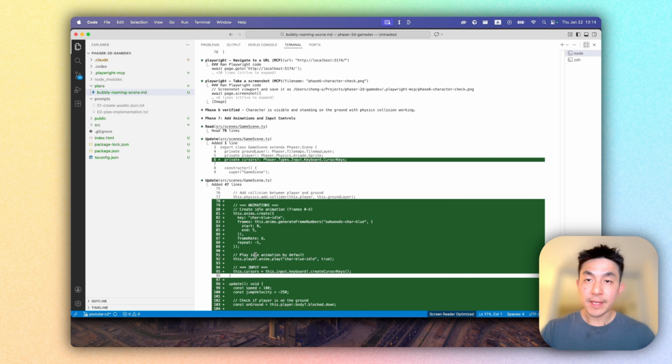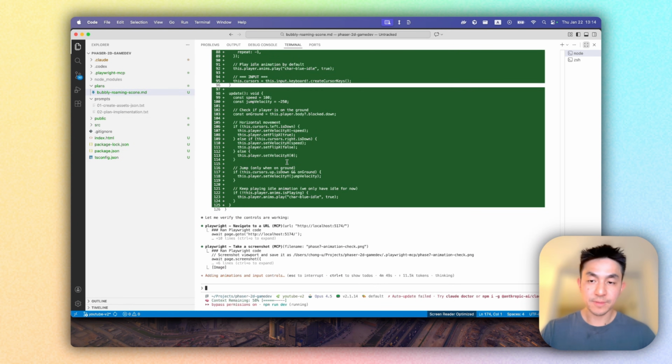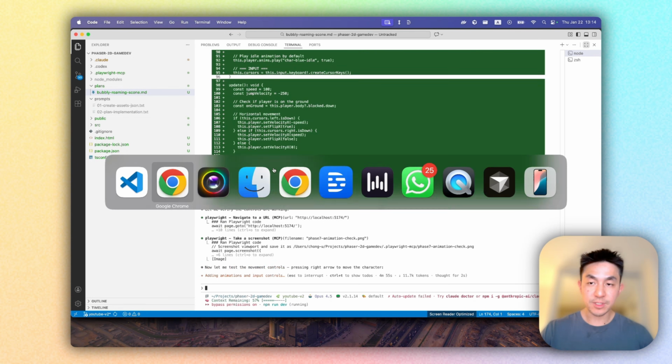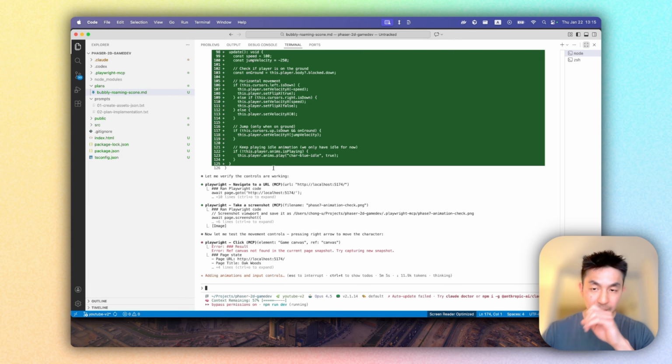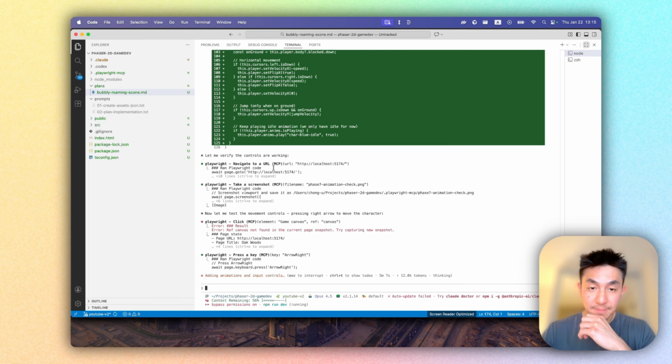And now that it's created that, it's going to go ahead and add the animations and the input controls. All right, so now it says it's done it. And this is the really interesting part, because what you will see now is that it's going to check to see if the animation is playing correctly. And then it's going to see if the controls are working correctly as well. So what Playwright is going to be able to do is press keys, as you see over here.